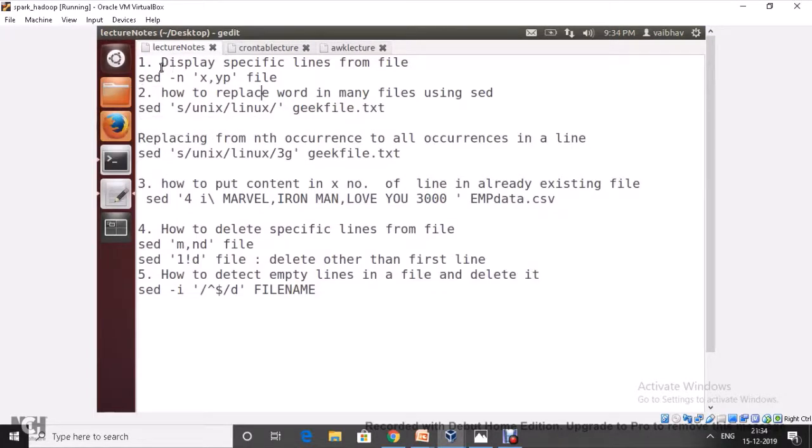So the concept is the sed command name, then minus n, to display only the lines which are under action, then starting point, ending point. Here it will be action: for displaying it's p, for deletion it's d. So if you see, the syntax is almost the same. And then the file; if you have multiple files we can pass star or a regex expression.